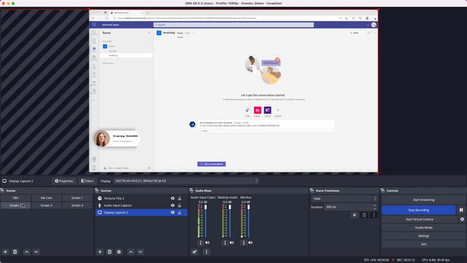And if I switch to screen 2, now it's switching to Carrie Smith, the vice president. Each one of my audience members then can clearly see which part of the demo matters most to the persona that matters to them. So this is a cool way to easily add this into your demos.